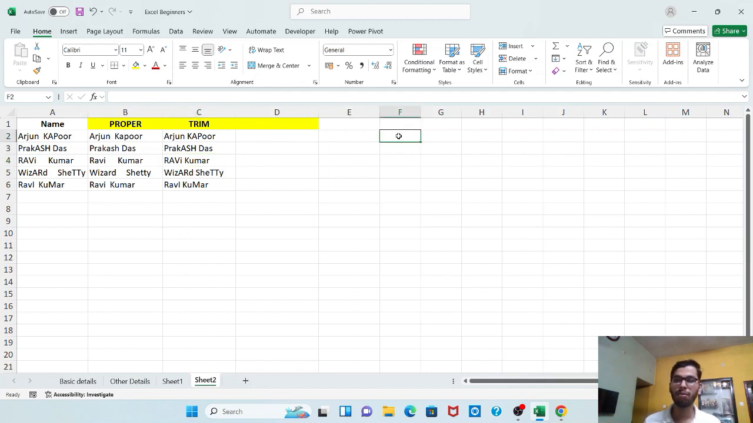Now, but here what is the catch? When I use the proper formula, the additional spaces do not get removed, and when I use the trim formula, the data is not organized as I want it to be organized. So what can we do? Can we use the combination of the proper and trim function to get the result? Yes, we can do that.